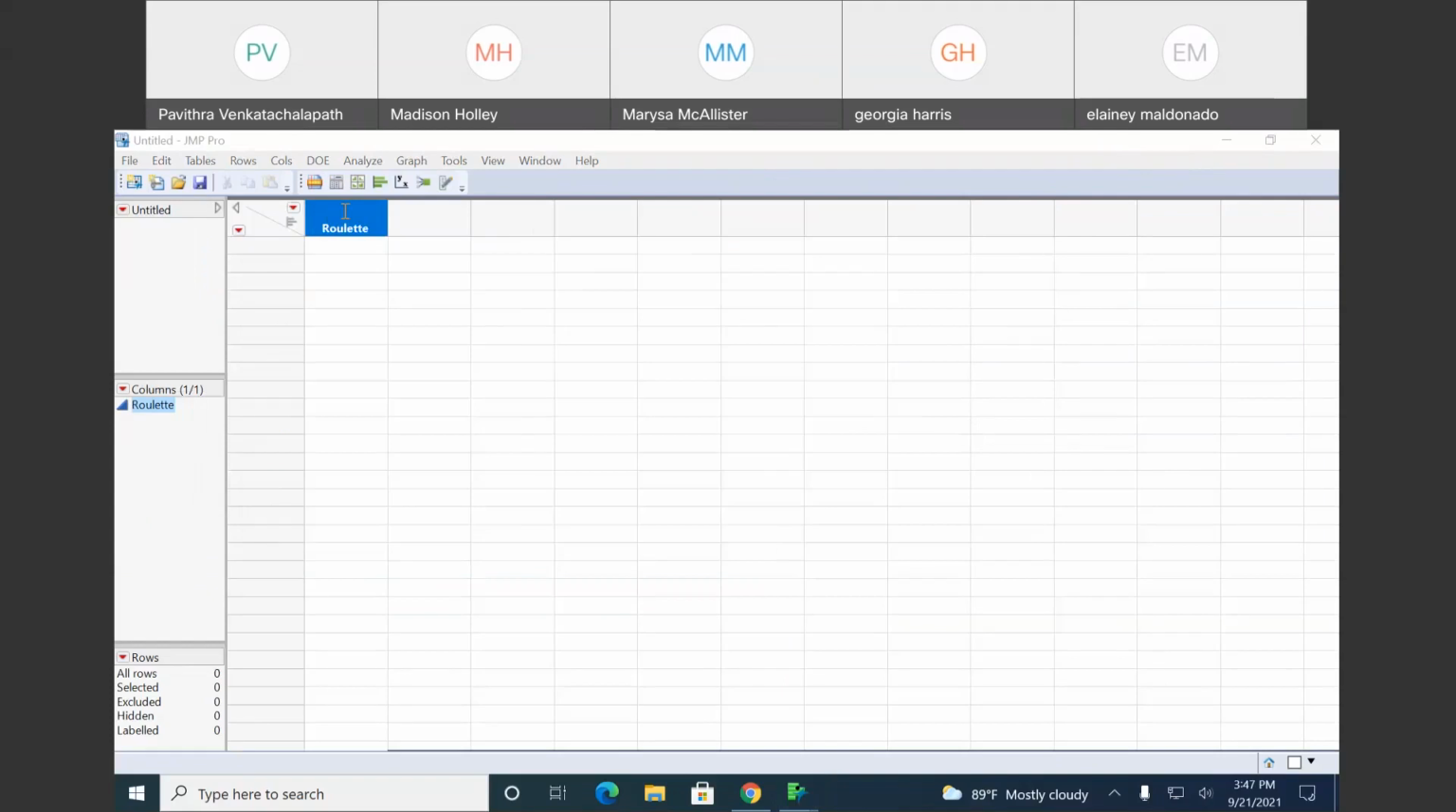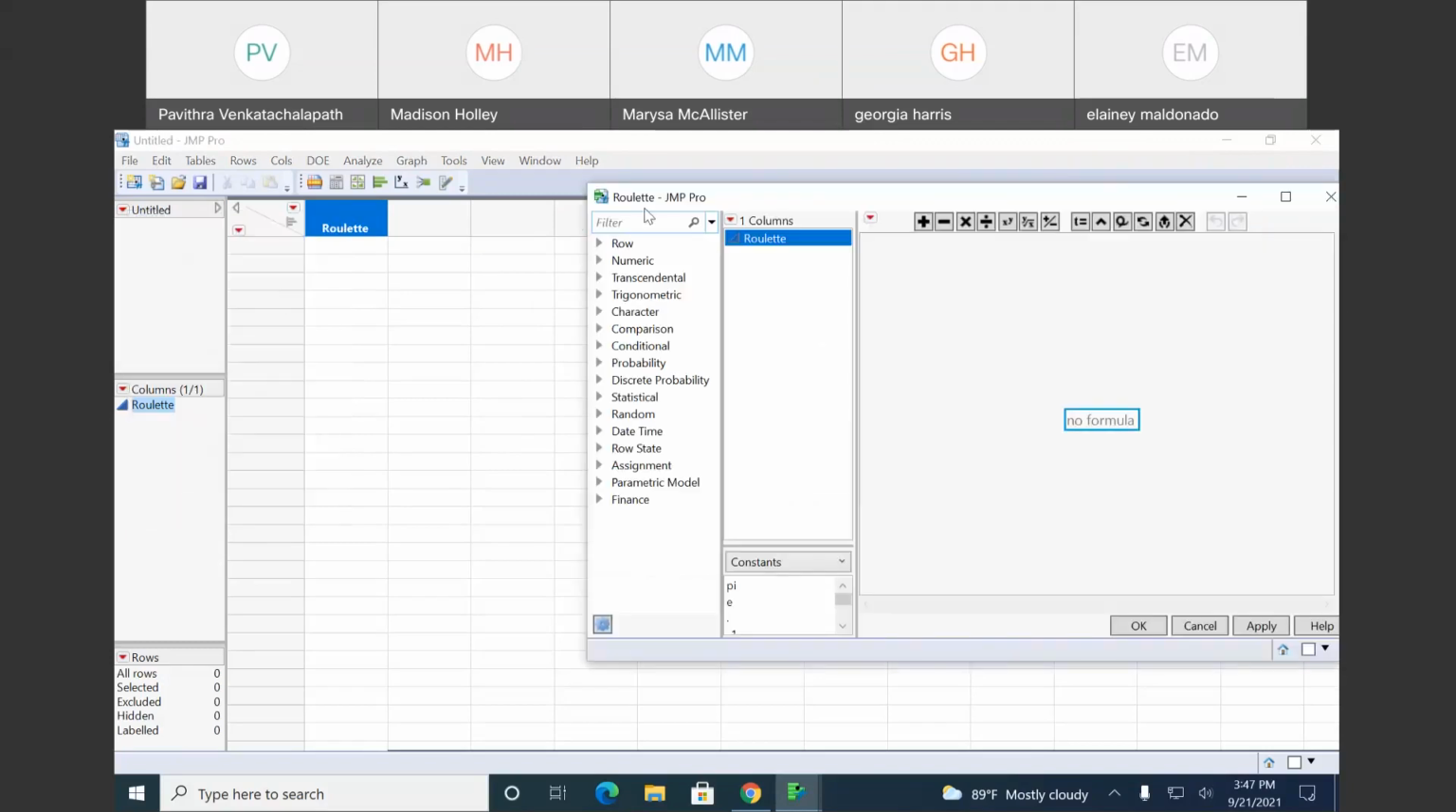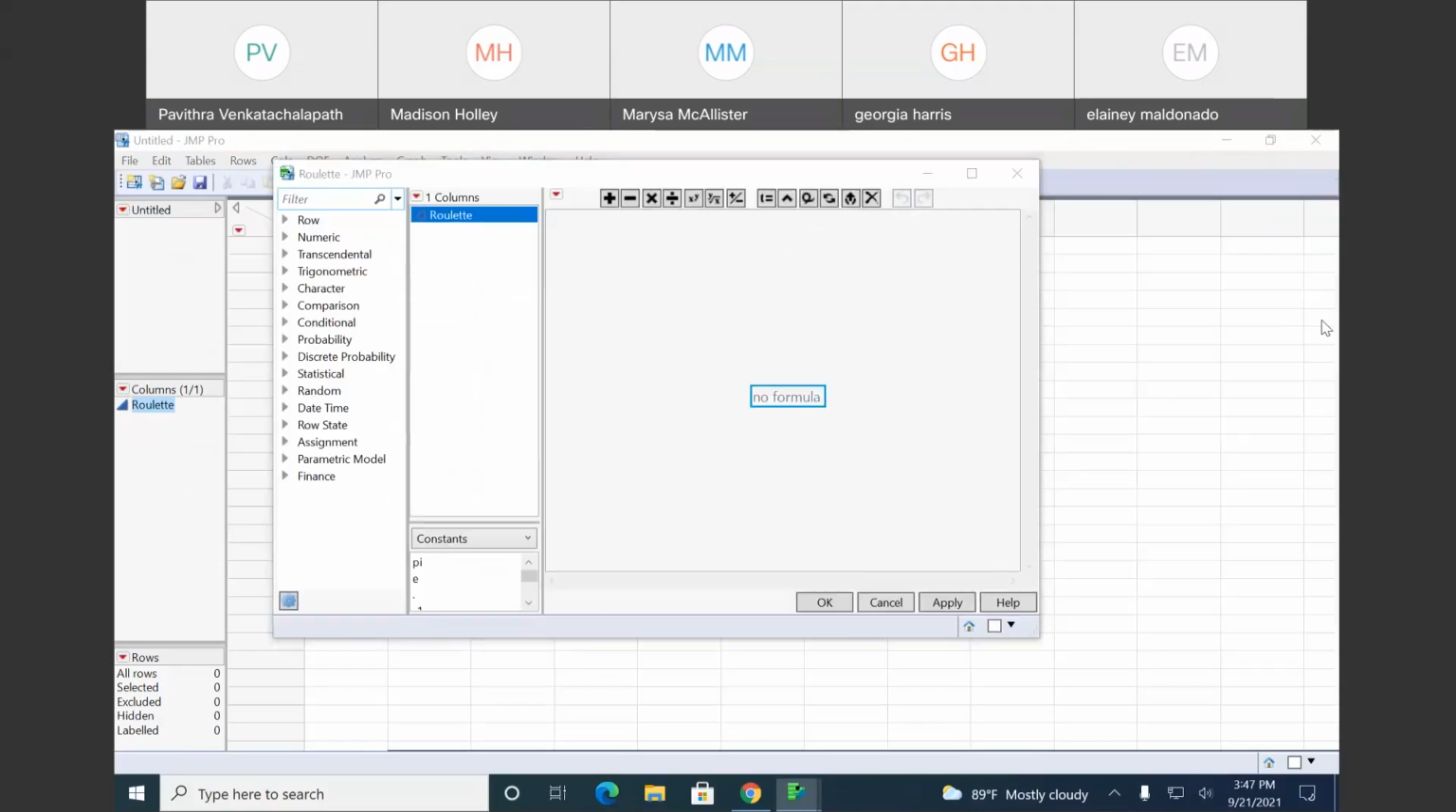Okay, once you do this, now we have to enter the formula. How do we enter the formula in the GMP? Right click on the variable, that is Rowlet. You will have an option called formula. Click on that. You must be getting this window.